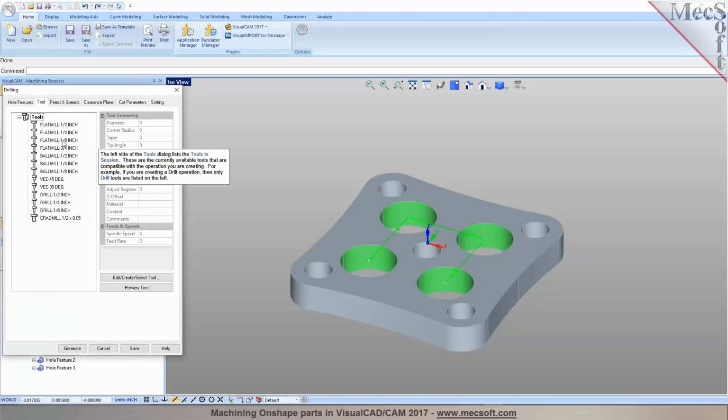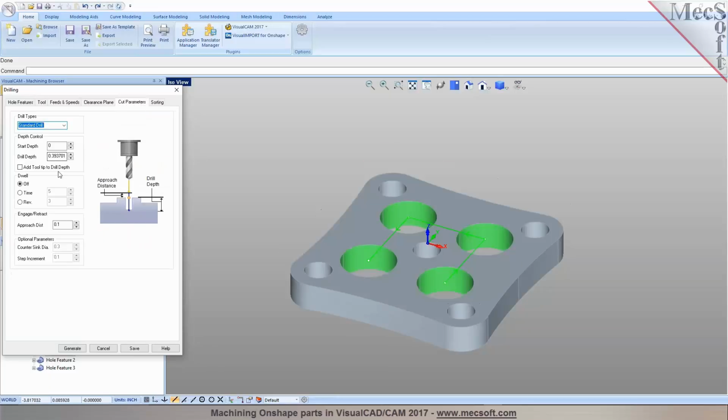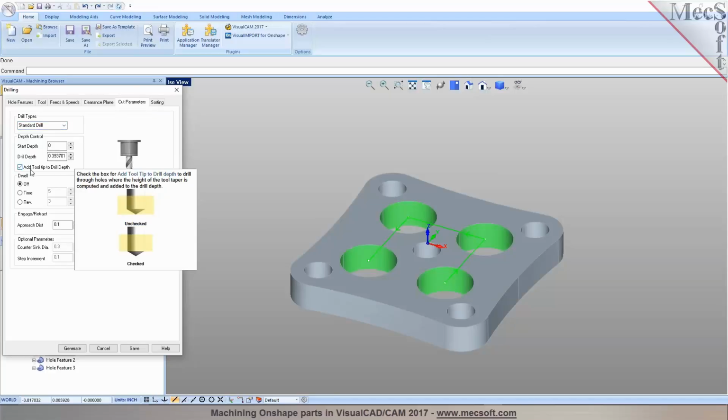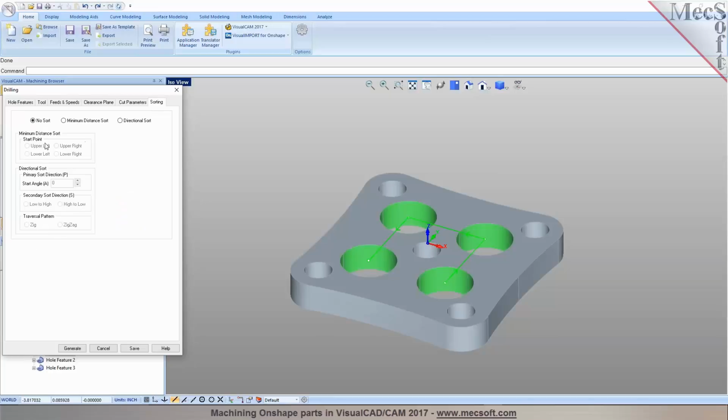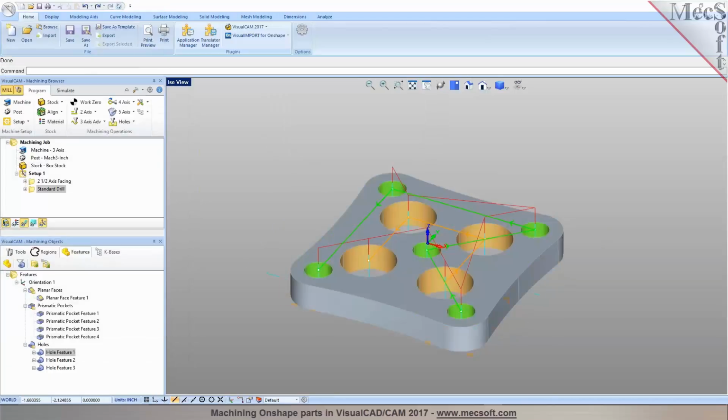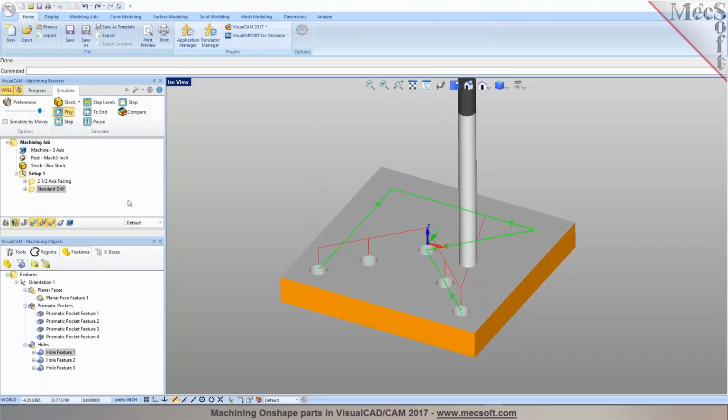Now I grab a tool for it, and you'll notice that the parameters are already set. I didn't have to go ahead and enter in the drill depth. I can say add tooltip to drill depth, I can sort them, and generate the toolpath. So I didn't have to manually pick any of the features.